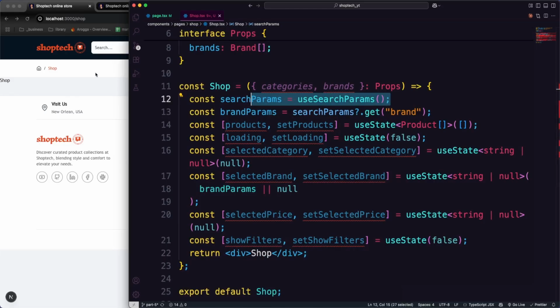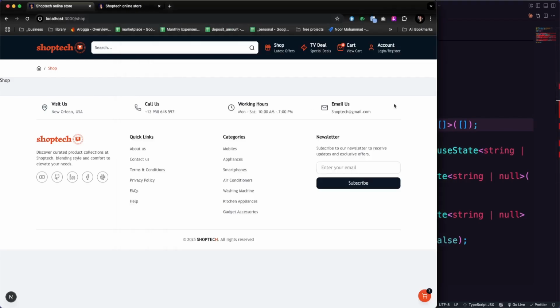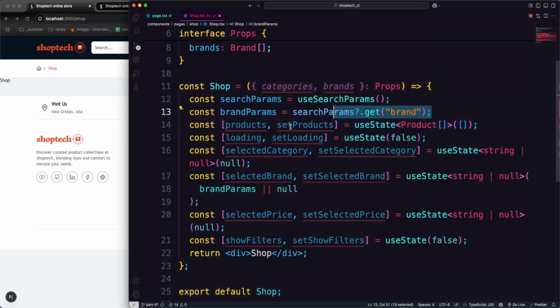So as you can see, we can also pass the category if you are looking forward to. I'm going to provide the brand so you can retouch with the category. So for brands, if the search params get brand is available there, then it will get the brand. And for the product set products, by default, it's going to be an empty array. We're going to make that set loading properties.